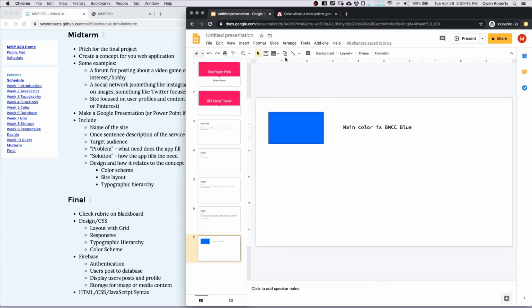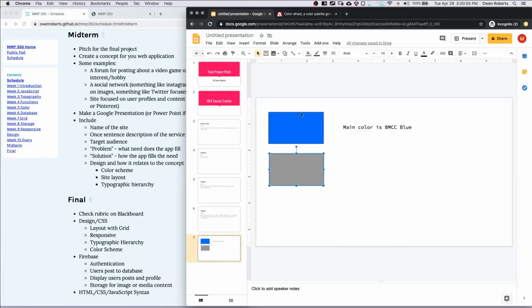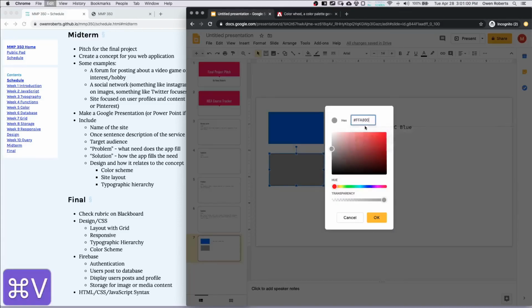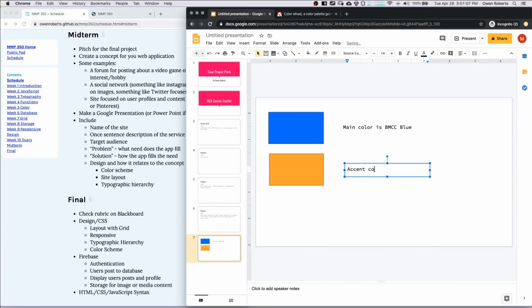So that's one color. Then I'll just add another shape down here and grab maybe this other orange color over here, and say, here's another custom color. And I'll say the accent color is BMCC orange. Okay, so we're just getting our main colors.